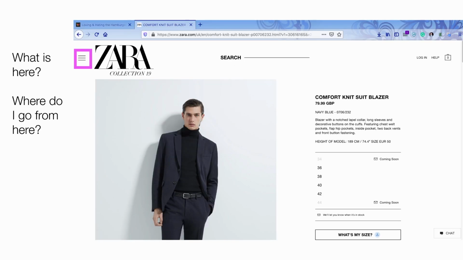Now, here's an example of Zara's website. So we've got what is here. We click what is behind that burger icon. I have no idea. Think of all the things that you could want with this web page. Maybe you want to have other items that go with it. That's a suit blazer. What about buying shirts? What about buying the polo shirt? What about exploring the style that goes with it? All those things. Are they behind the burger icon? I don't know. Let's find out.